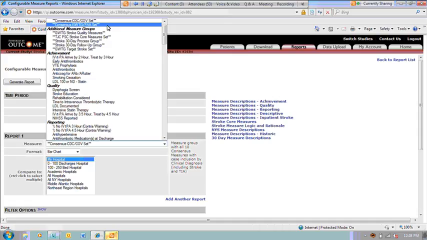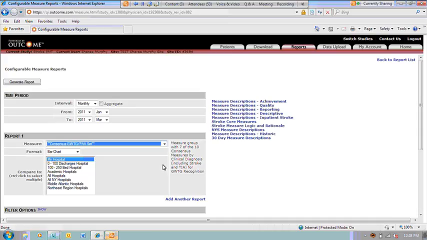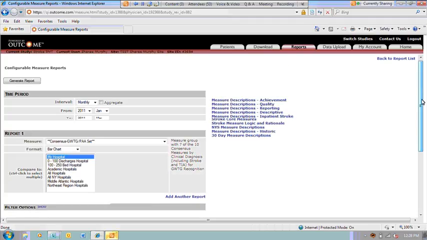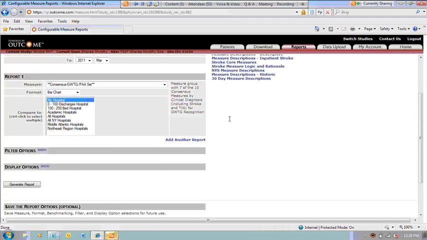So that's going to be one of those measure groups that's automatically going to select the 7 measures that are required for eligibility for the Bronze, Silver, or Gold Award. And then I also wanted to see my eligibility toward the Plus Award as well, which looks at the quality measures. So I can do the achievement measures as well as the quality measures together in one report without having to run them separately.